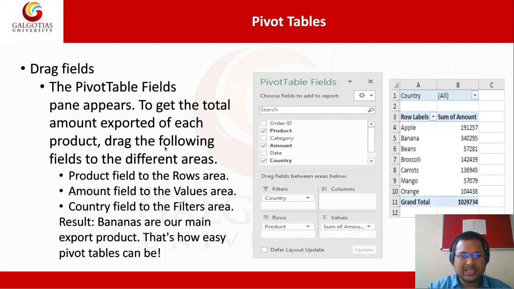We need to find out this thing, right? So this is the amount, total amount, and this is the total amount exported, and this is the amount for individual goods, right? Now what you will do is, first you bring the product field to the rows area, so you select this product and you bring it to here, rows. Then the amount field to the values area, because rows will consist of the product that we want to calculate.